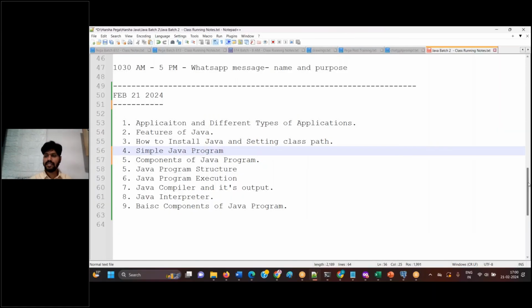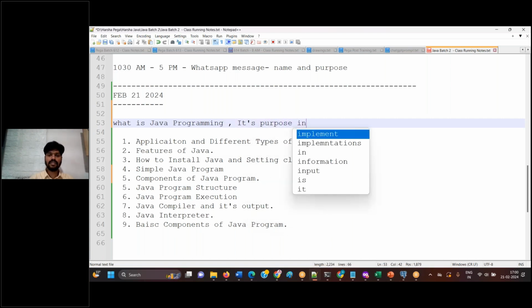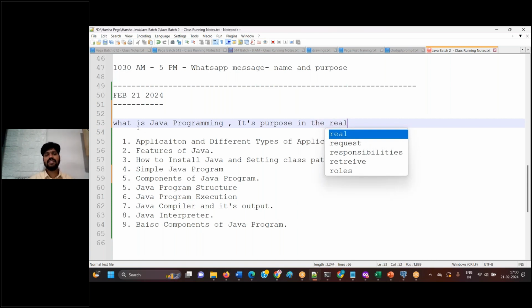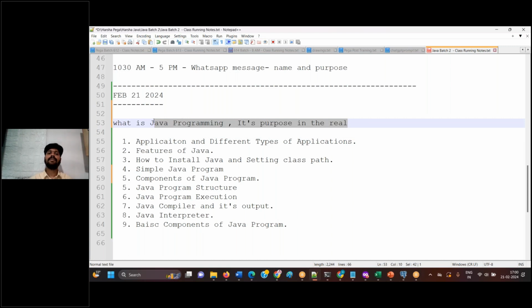So last class we have discussed a few things, like what is Java programming and its purpose in the real world. Java is a programming language which is used to develop applications, but applications can be of many different types, which I will cover today.